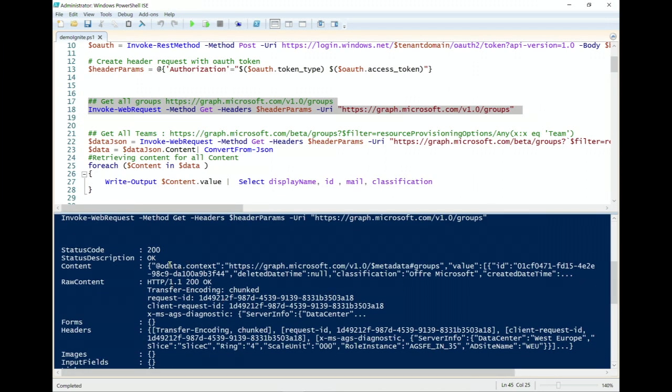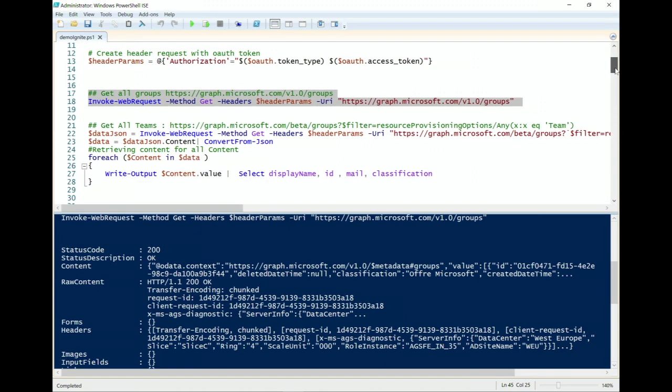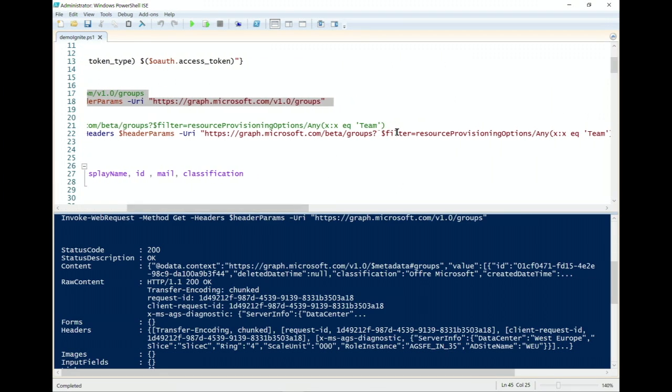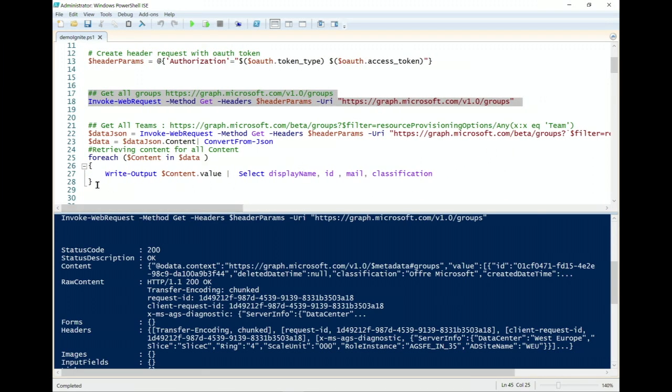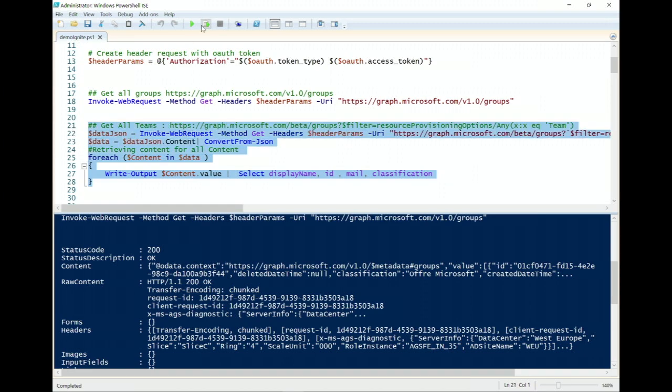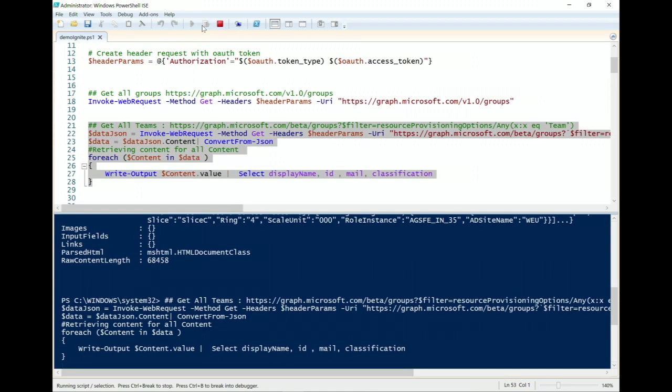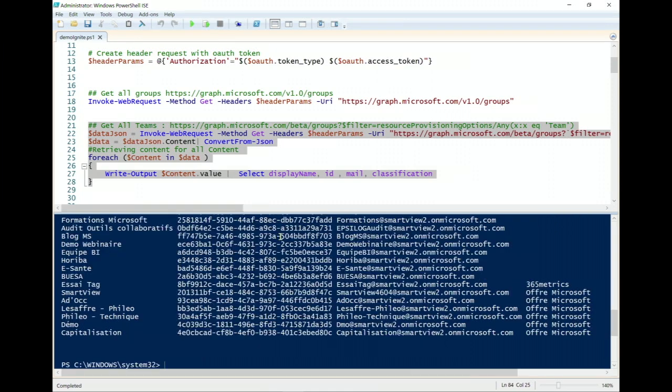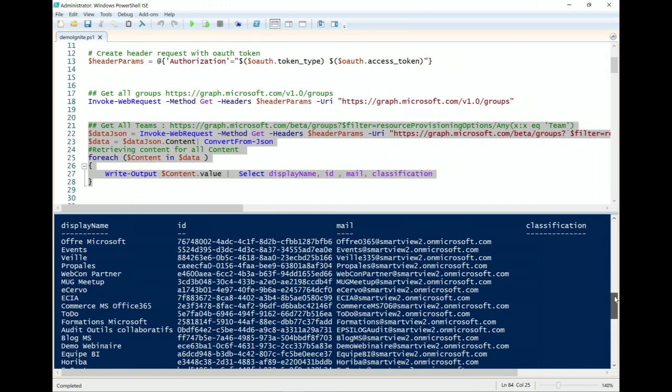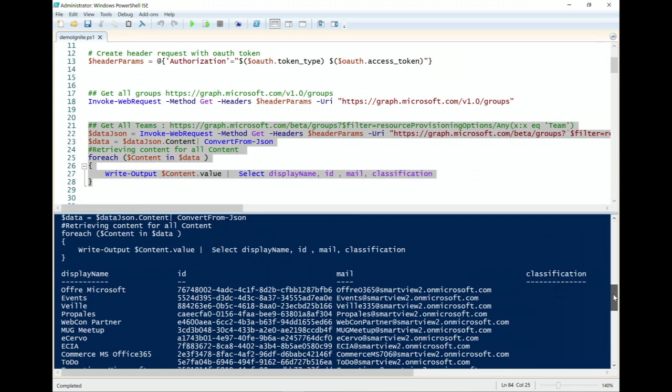The answer, the groups are available. If I want to provide the list of the different groups, it is not exactly the groups, it will be a filter for the teams. So this is the same query, but there is a filter to get only the teams of my tenant. And if I run that, then you see I have all the teams in my tenant.